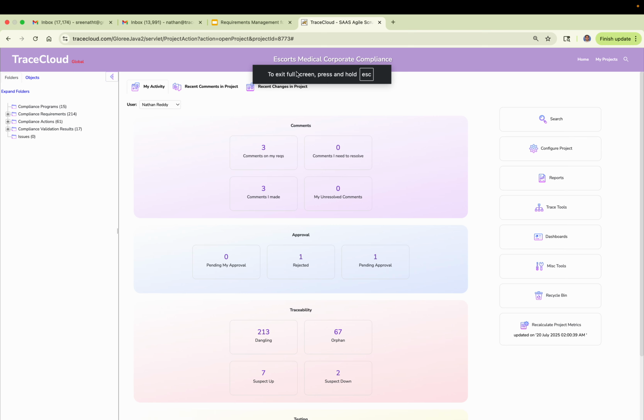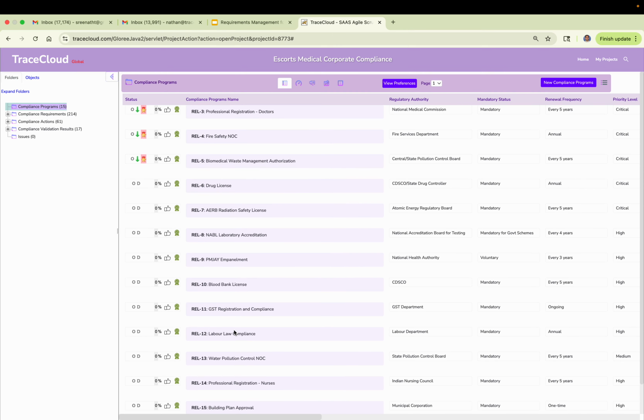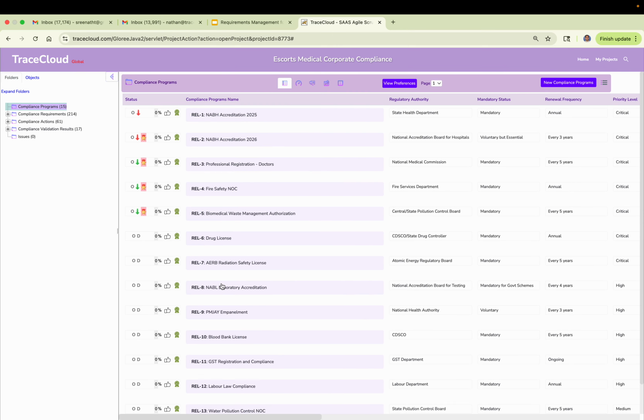So what you're seeing here is a project. I've set up this project. I'm assuming I work for Escorts, and Escorts is trying to set up a compliance program. They have multiple locations in India, for example, or in Dubai or Middle East or Europe. What they have is a concept of a compliance program, and they have many compliance programs they need to comply with. They may have one for blood bank, one for NABH accreditation, fire safety, GST, right? So each program in turn has its own collection of requirements which are tracked here.